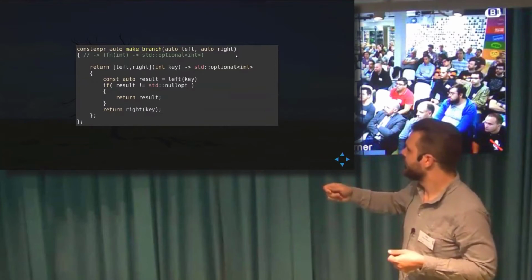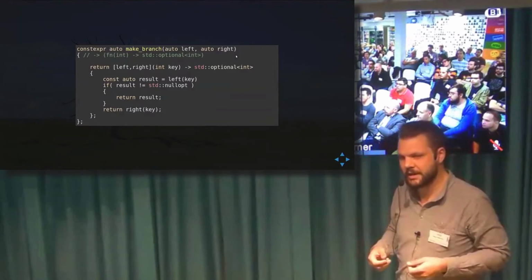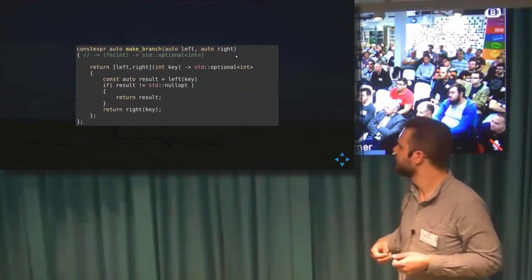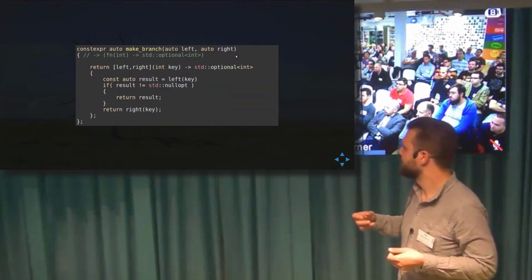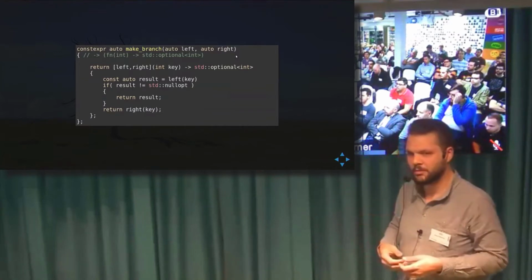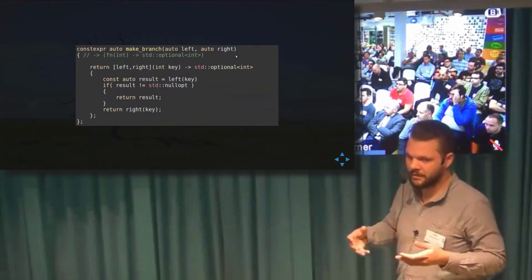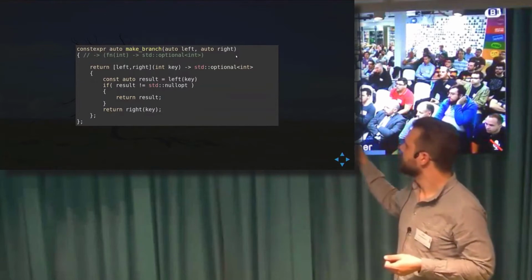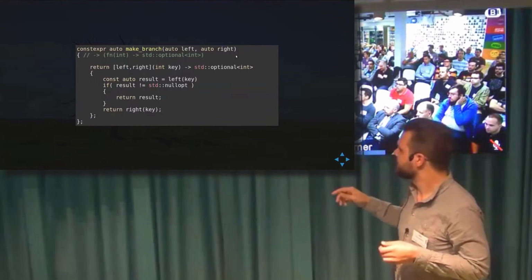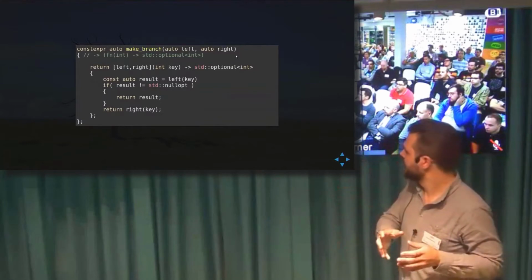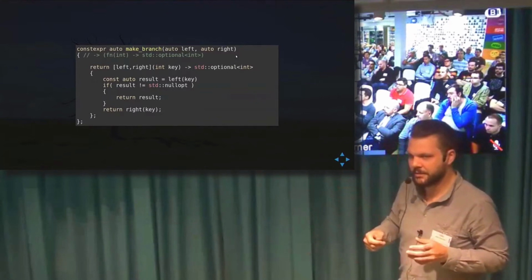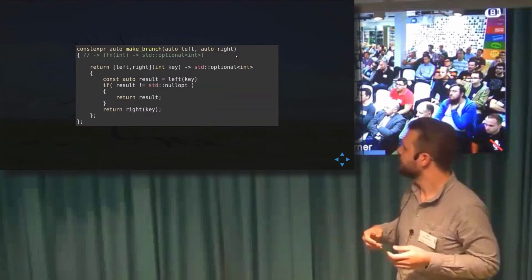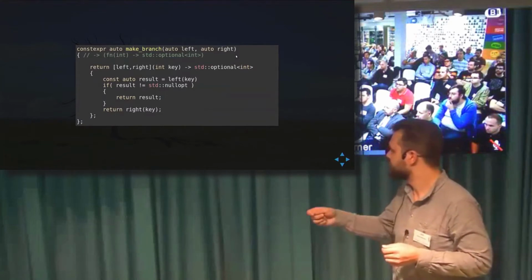So it's going to return another function which has the same signature as the lock. The branch is going to return you another std::optional, which could be either nothing or a value. This function is going to first check the left subtree. If it returns a value, it's happy, it's going to return you the value. If it doesn't, it's going to recurse into the right subtree.